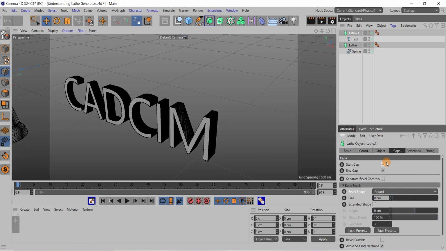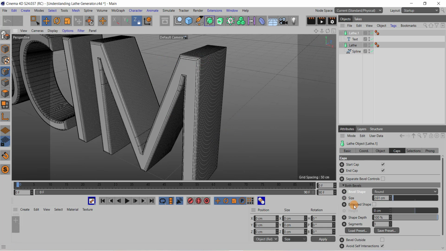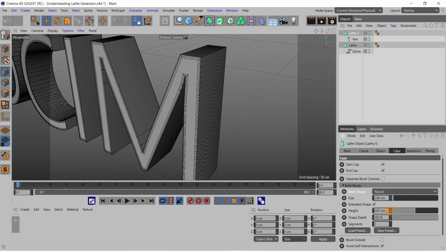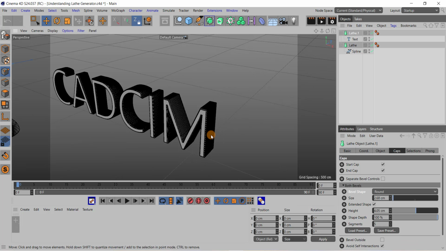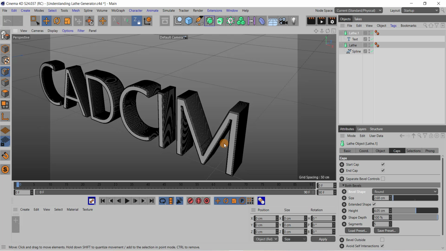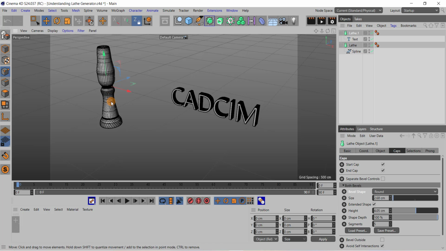Now if I retain these check boxes and if I change the values in this both bevels area, you can see bevel effect is applied to this text spline. You can change this bevel parameters, you can increase the segments like this. You can add the bevel effect to this Lathe object created. So this way you can create complex shapes using the splines and the Lathe generator. So that's all in this video. Thanks for watching.